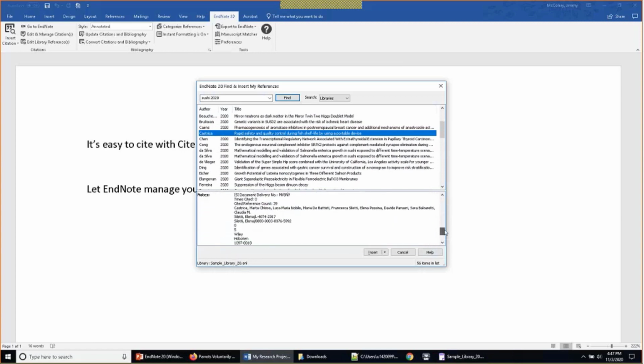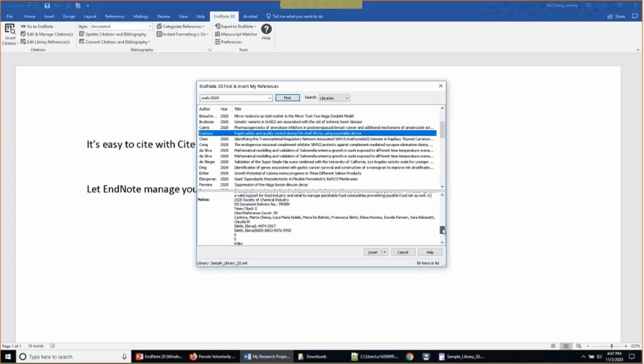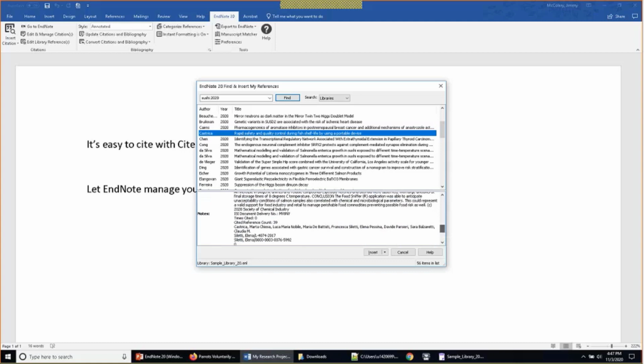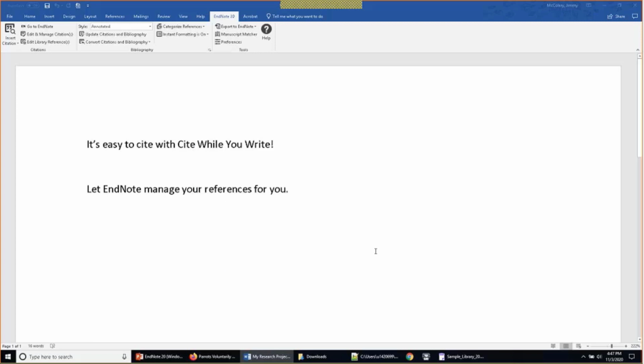But I just wanted to point out, if you search for just a surname, EndNote's not looking just in the author field. It's going to look in any one of the fields to try to find that reference. And if you input a year, EndNote's not just looking in the year field. In this example, it looks like it's actually found in the abstract. So I just wanted to point that out. Let's say this is the reference I want to cite. I can go ahead and highlight it and press insert.